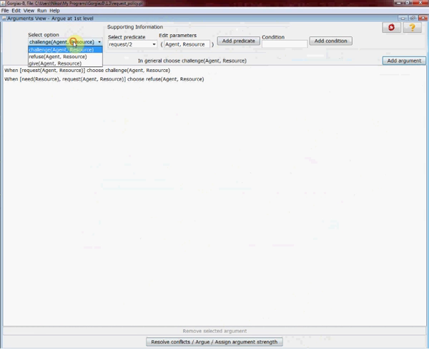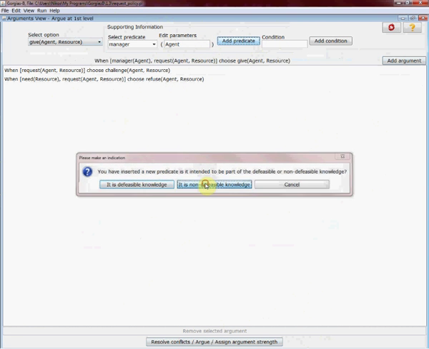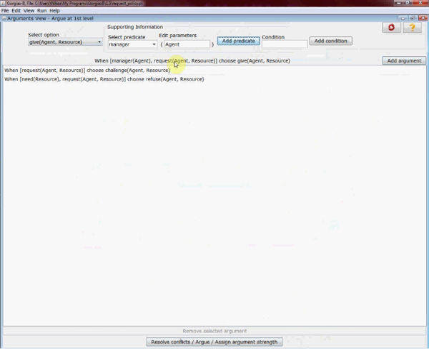So now I'm writing the argument here that I would give the resource to someone who requests it if it's my manager. So if this agent is a manager, add this predicate, it's non-divisible. So when an agent requests a resource and he's a manager, I choose to give it. Good, add this argument.